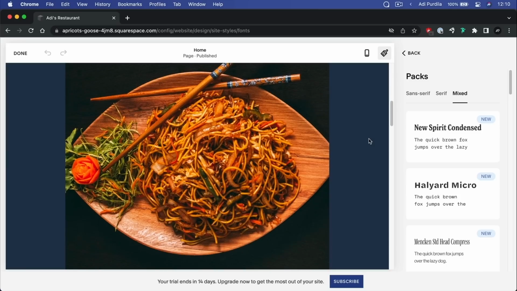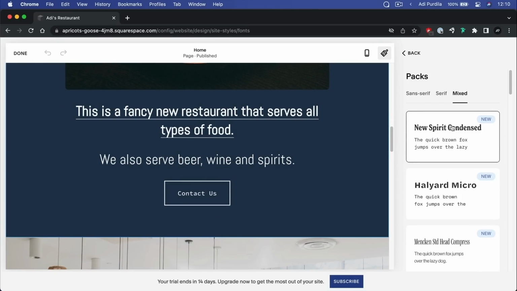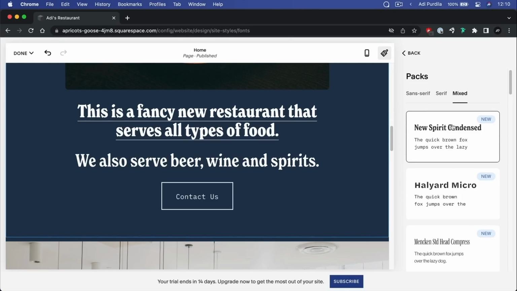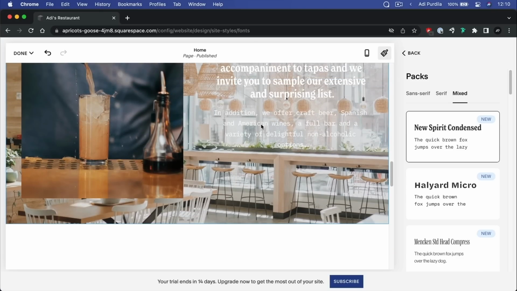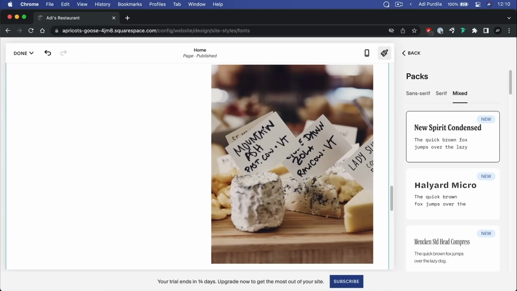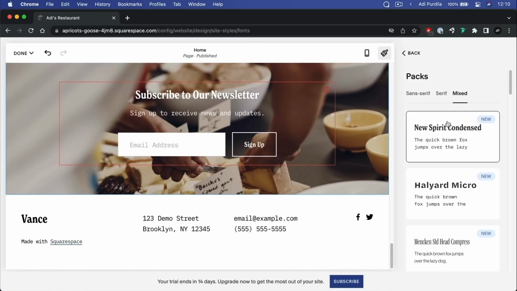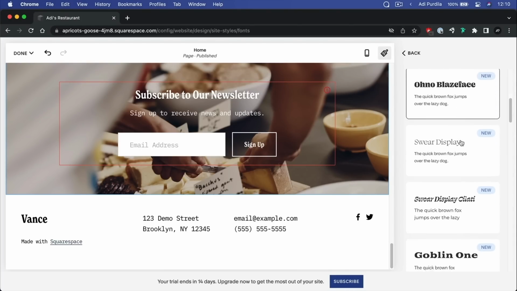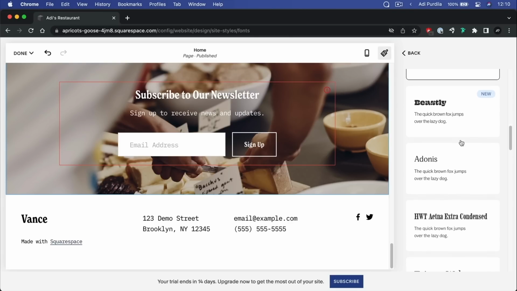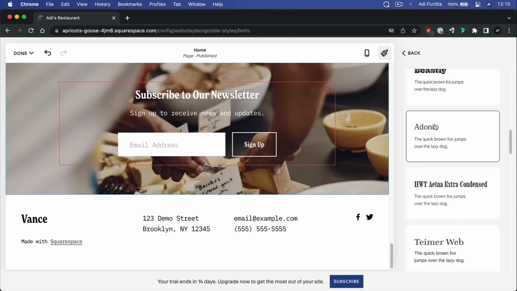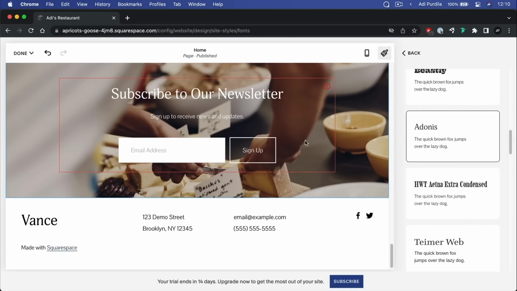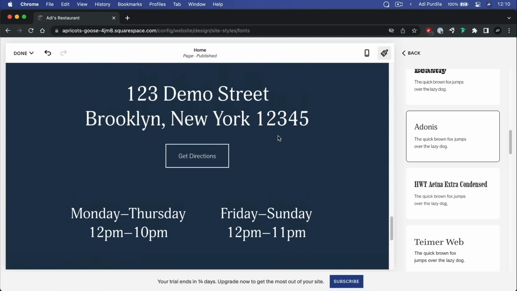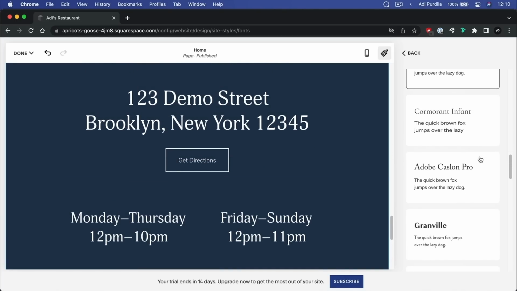If I select, for example, this New Spirit Condensed, that's going to change the fonts in the entire website. How cool is that? And these are predefined. You don't have to search for fonts by yourself. They're making some recommendations here, and you just choose the one that you like. So maybe we're going to use this one, Adonis. This looks pretty cool.